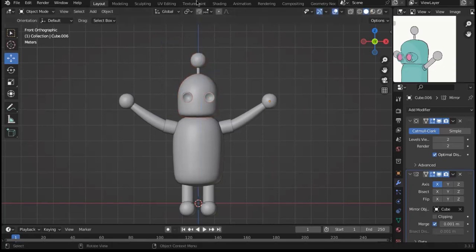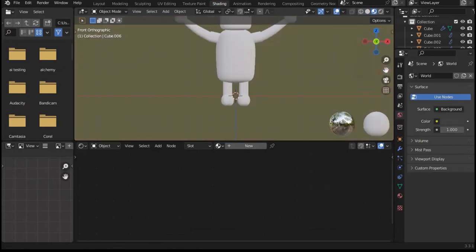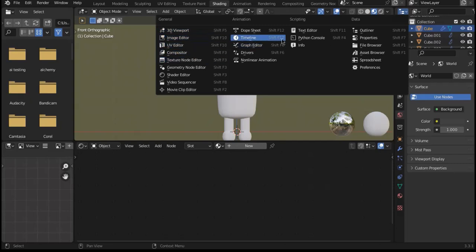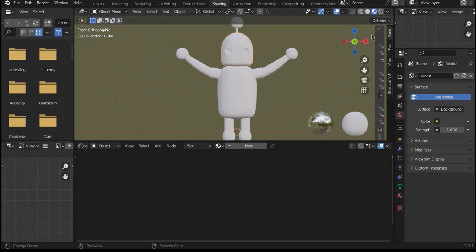So now go to your shading here. So now we have this. Move it down. You see this is all white, so we have to add some material. Let me go back to the image editor. Okay, image editor here. Then I will select the image we've been using.